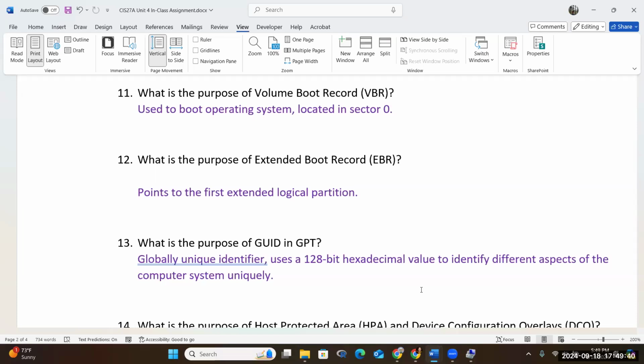Remember that the computer usually uses some kind of numerical value to see something. So when you're storing a file, it just references the address where your file is stored. If there's a section on the drive, it uses a number to reference that section. So this is a way that it can identify, right, a numerical value that's used to identify different aspects of the system uniquely. Think of it almost like an address space, but it's just a numerical value that's used.